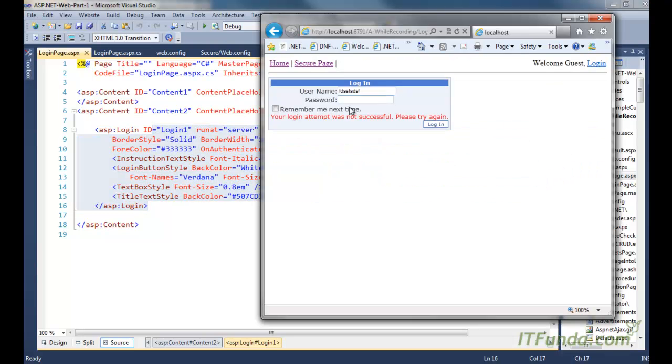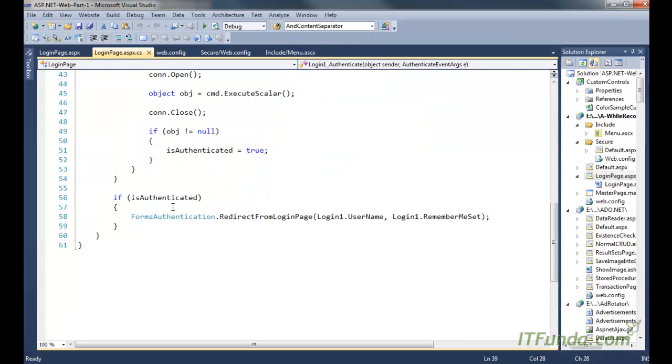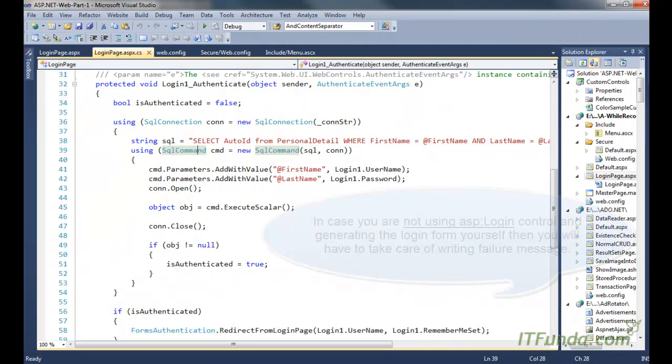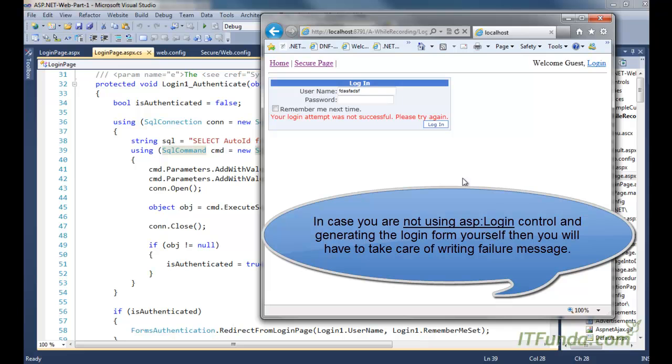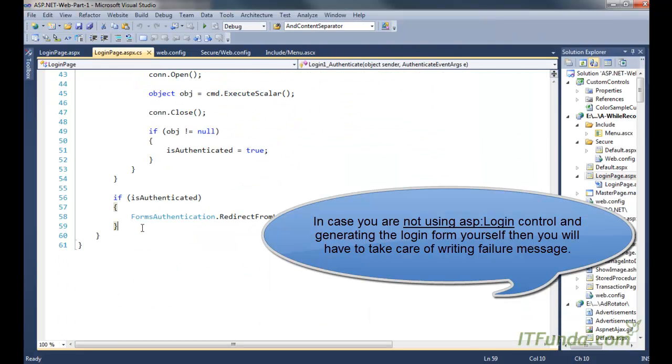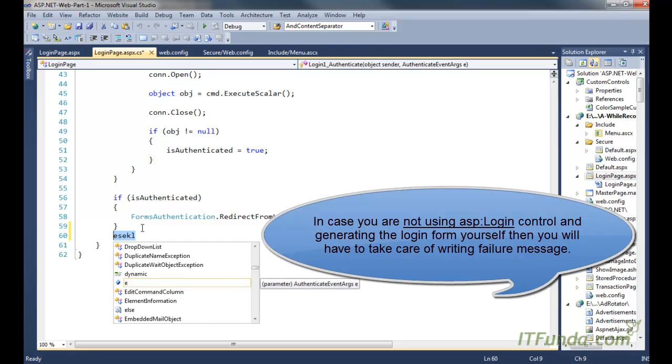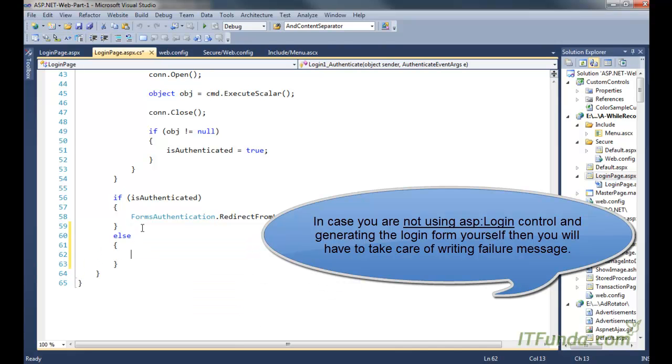These messages are automatically written by the login control, so that based on the attempt, or based on the username and password, if it is not successful, then those messages are displayed automatically by the login control. So we do not need to worry about that. But in case you are writing username and password validation explicitly, then you will have to take care of it yourself. So in this case, you will have to write in the else condition here. Else, here you will have to write into the label saying that your username and password is not correct.